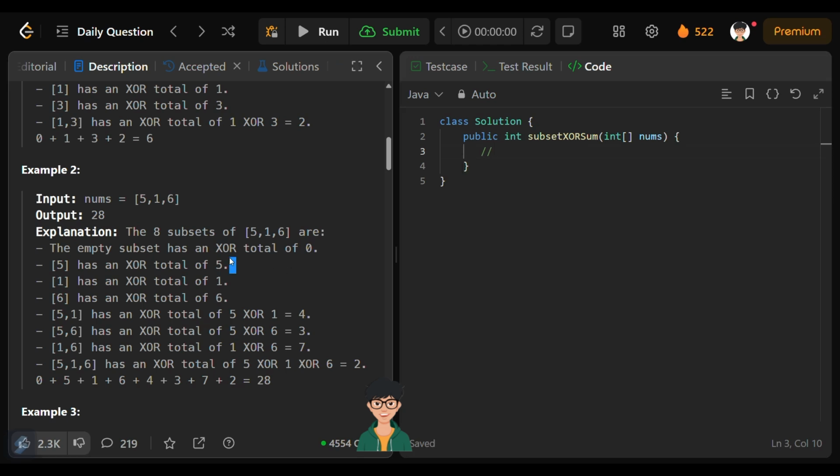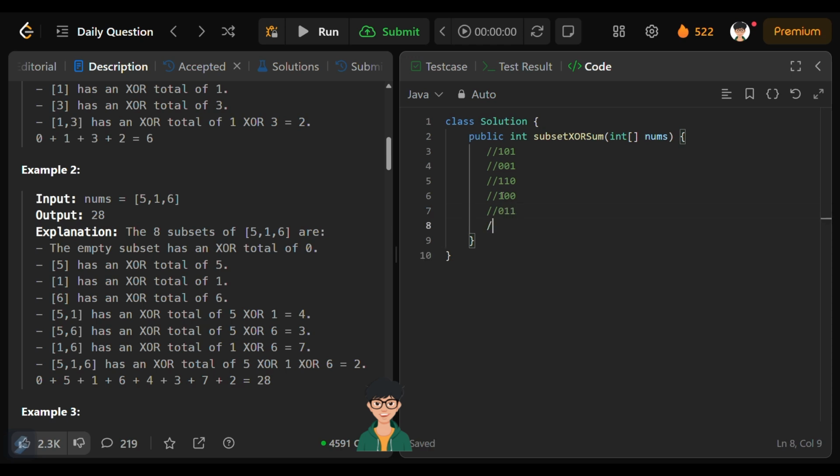The XOR total of the first subset is 5, and if we observe the binary representation of it, the first will be 101, the second is 1, so it will be 001. Third will be 6, which is 110. Fourth is 4, which is 100. Fifth is 3, which is 011, and sixth is 7, which is 111.